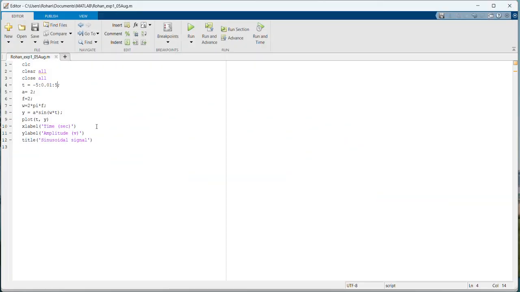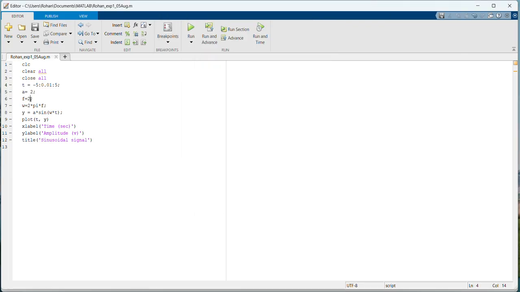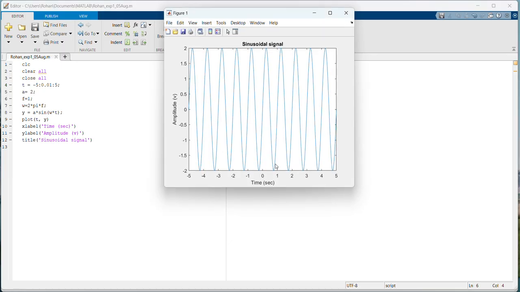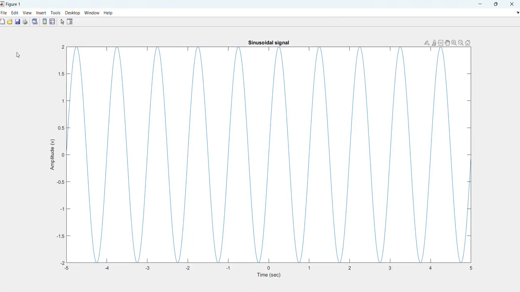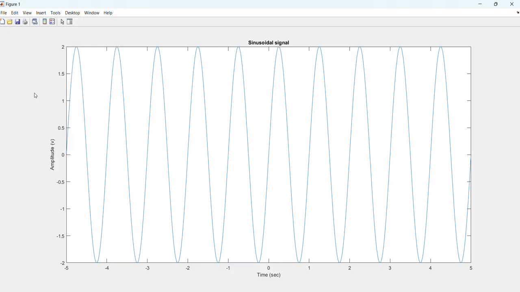Now before you continue with this, say if I wish to show you, with a frequency of 1, if I change the frequency to 1, yes, you can see a clearer graph. Now if I wish to do some editing on this figure, we have this edit option, and then we click on figure properties.